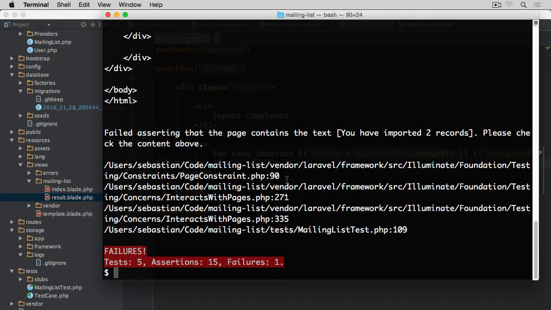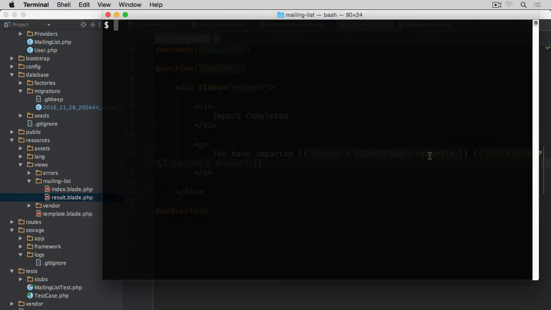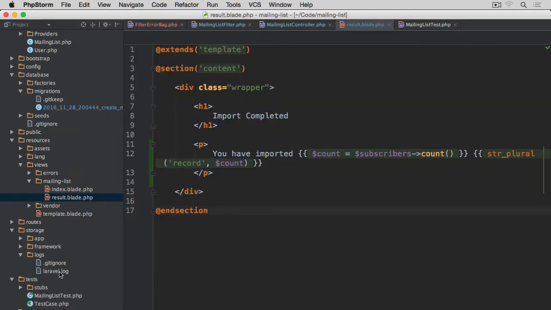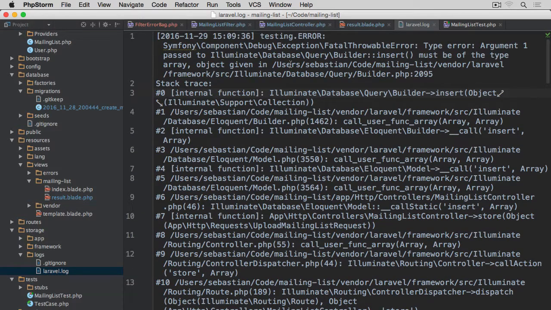Let's run our test. Last time it told us that you have imported 2 records message wasn't available within the view. Let's run it again. As you can see, now we have a different error, 500. So let's check the log. And what it says is type error: argument 1 passed to the insert builder must be of the type array, object given. Okay, let's go back to our controller.